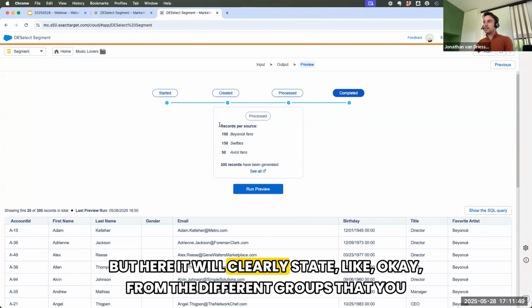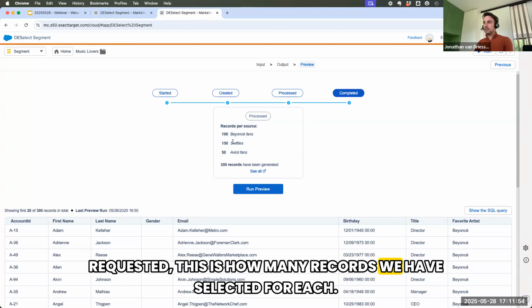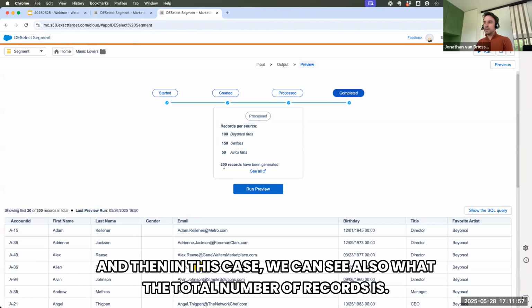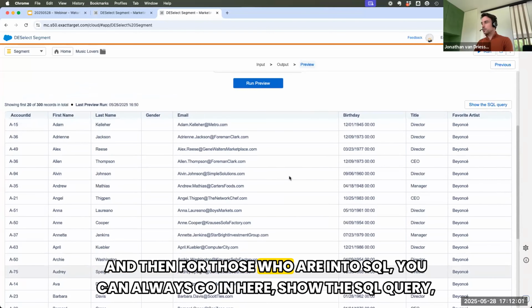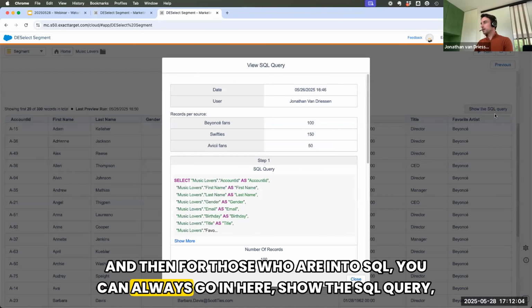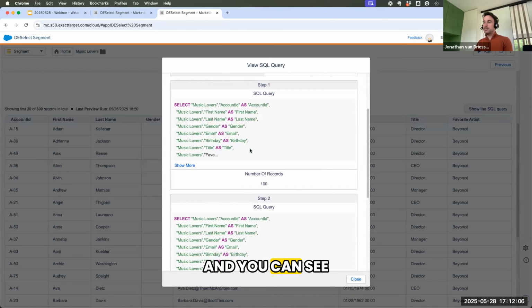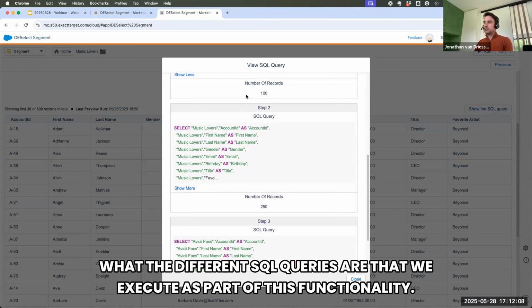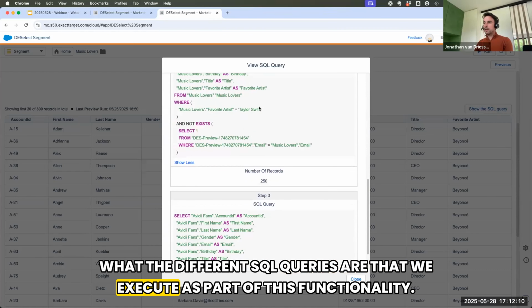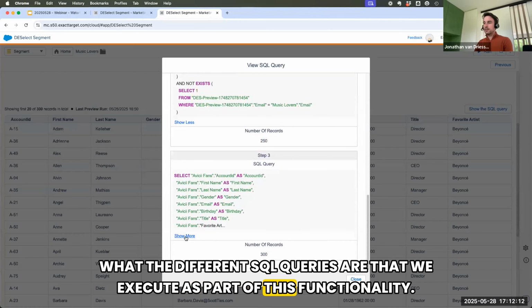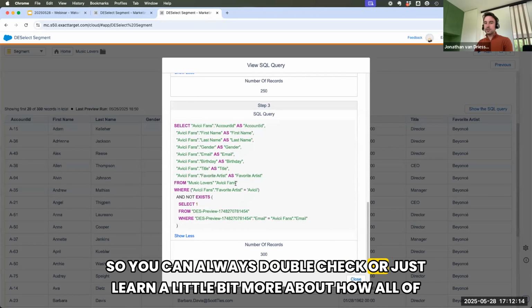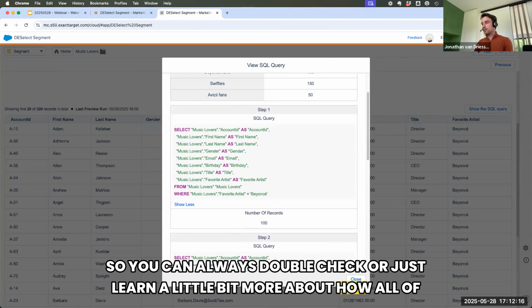But here it will clearly state, okay, from the different groups that you requested, this is how many records we have selected for each. And in this case, we can see also what the total number of records is. And for those who are into SQL, you can always go in here, show the SQL query, and you can see what the different SQL queries are that we execute as part of this functionality. So you can always double check or just learn a little bit more about how all of this works.